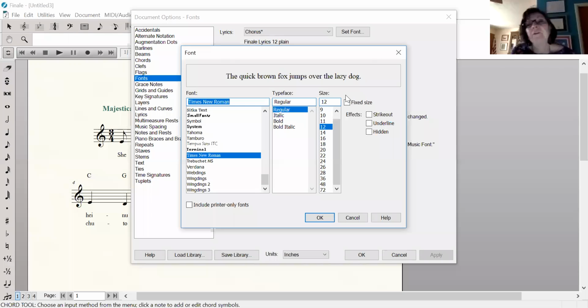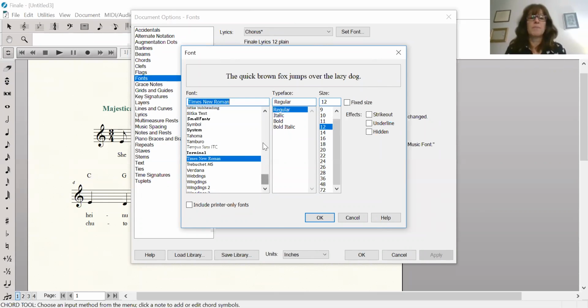Show me the fretboard too after that. I'd like to see the fretboard. I'd be happy to show you the fretboard.